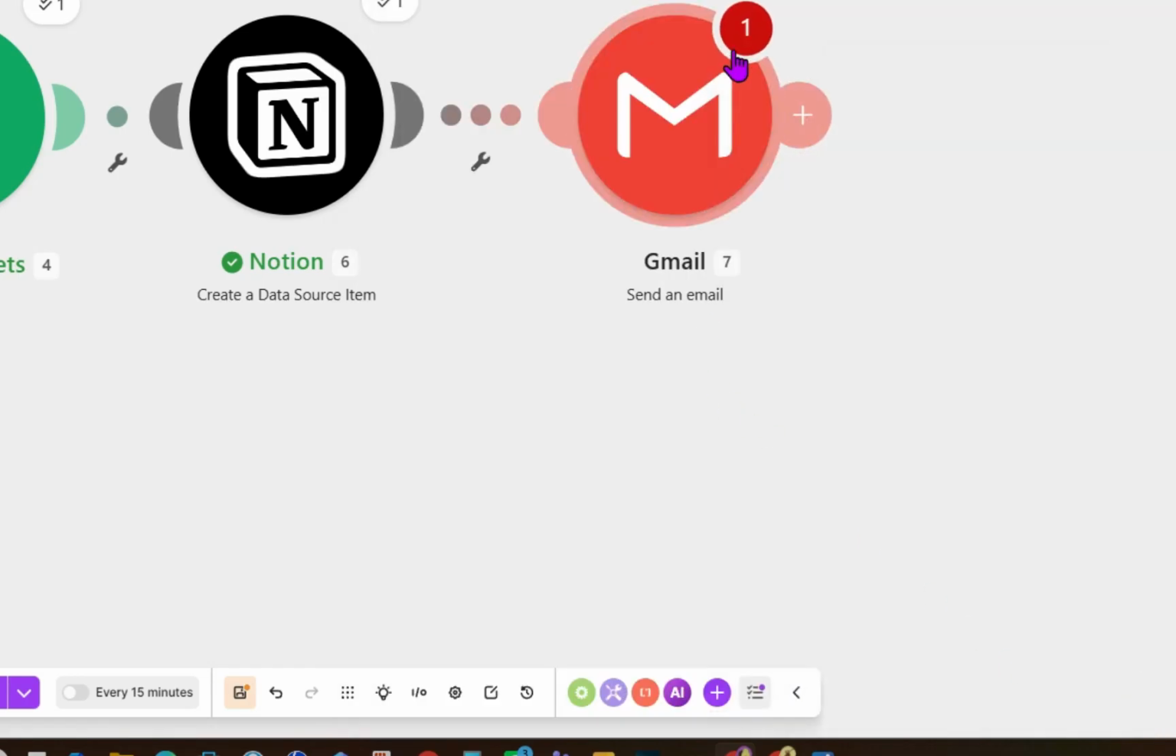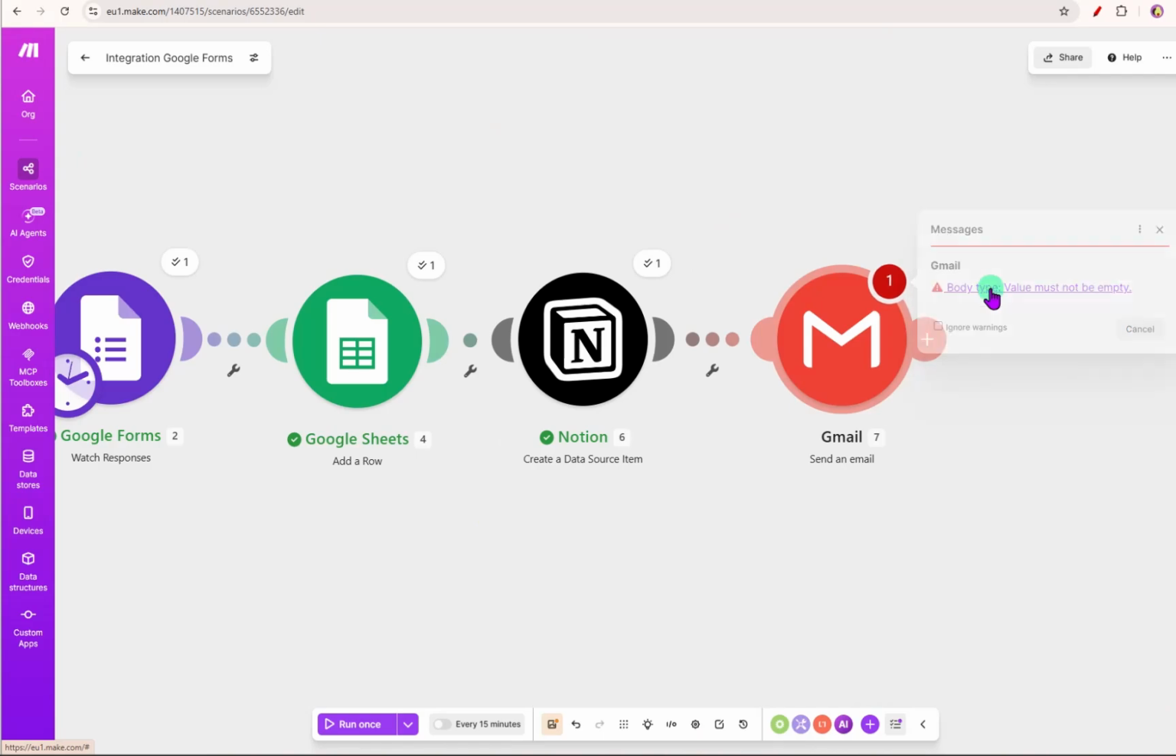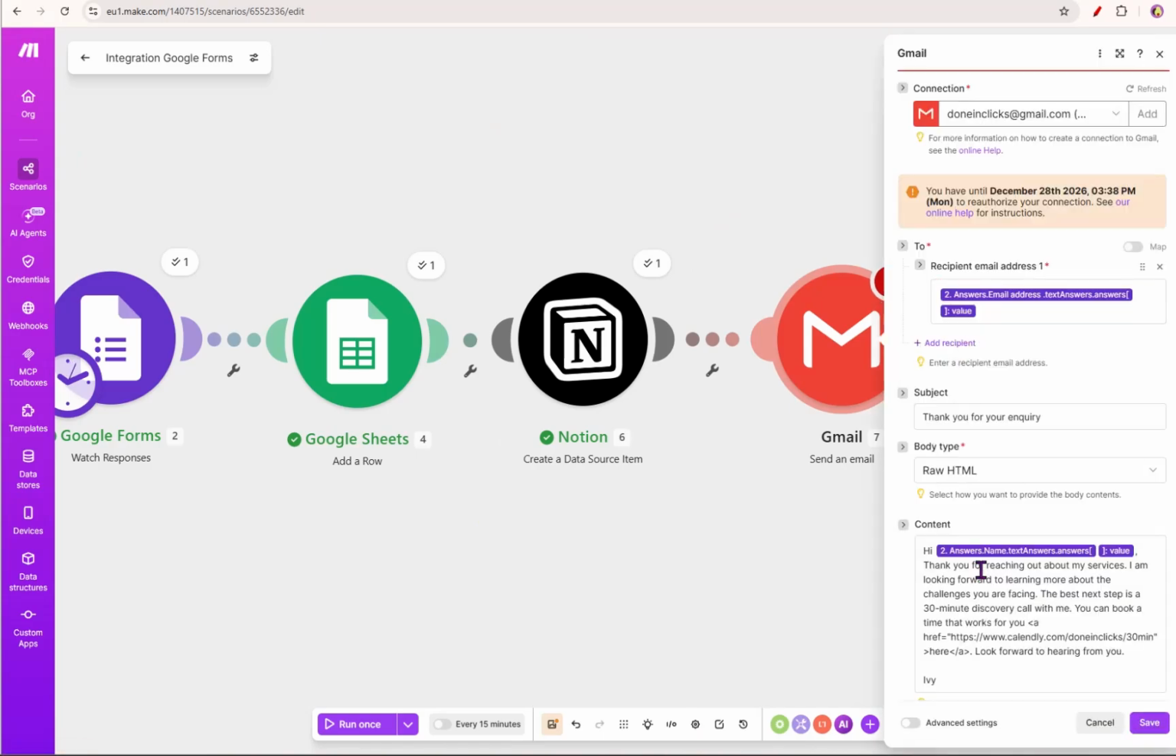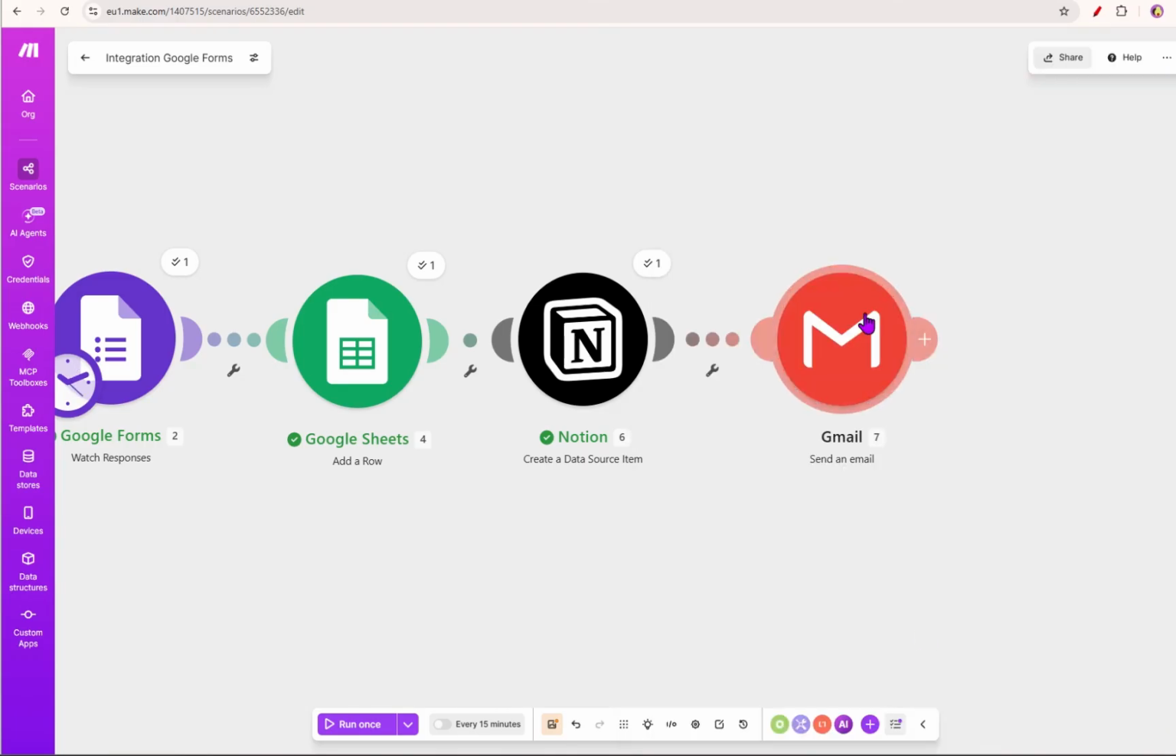Click save. Sometimes it does that, saying it's recognizing something has not been done. You click on there, click save, and then the error message will be gone. Let's save the version. Okay.